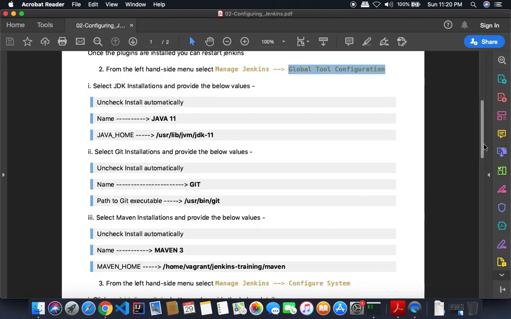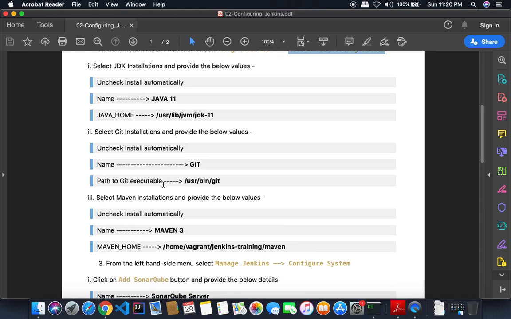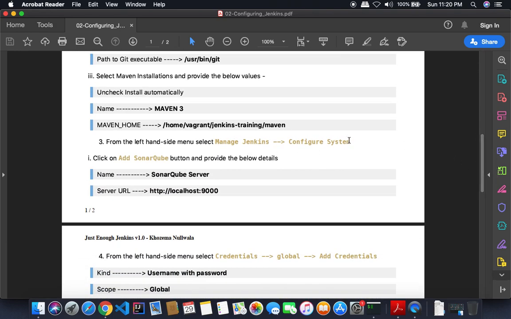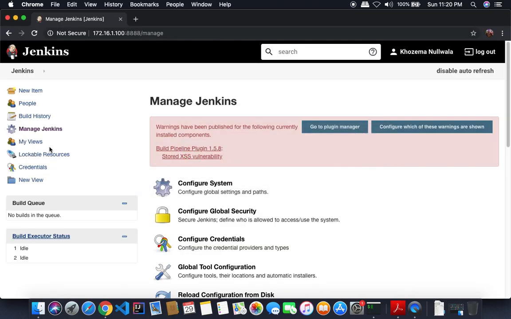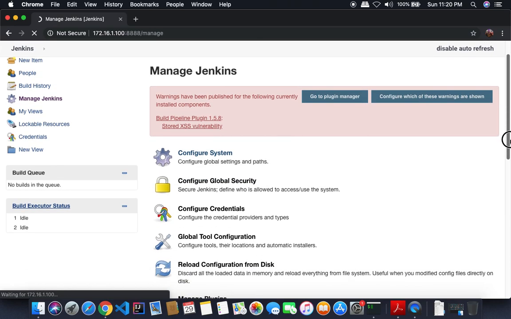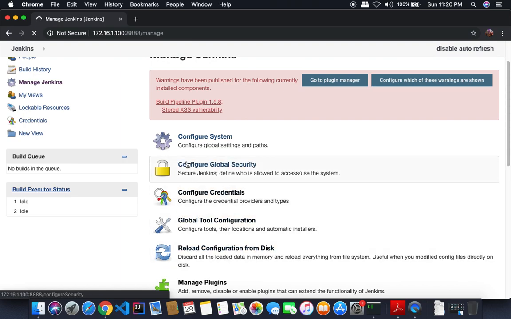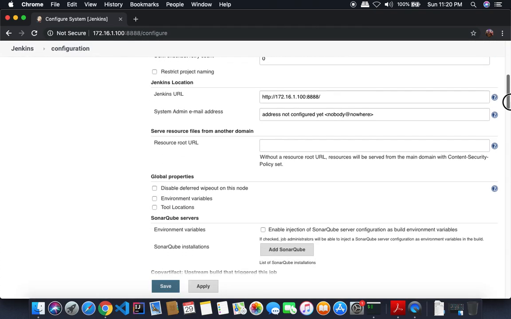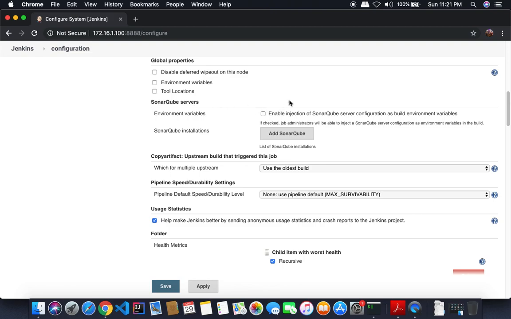Now I'll move to the third step. Don't worry, again, this document will be shared with you. You can see the different values that you need to pass, which are given here. Now from the left-hand side menu, we're going to configure one of the systems. So basically we're going to configure the SonarQube server, which runs on port number 9000. For that, we can again go back here and select configure system. It's taking some time to open. Now it's open.